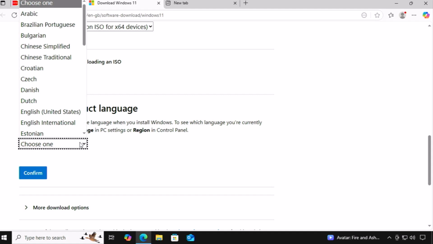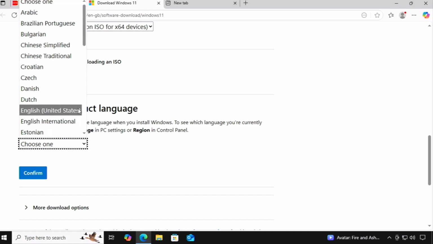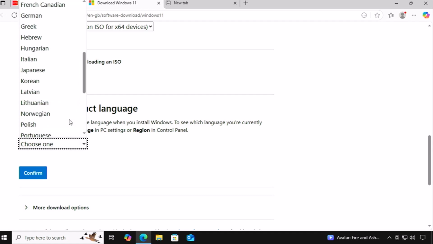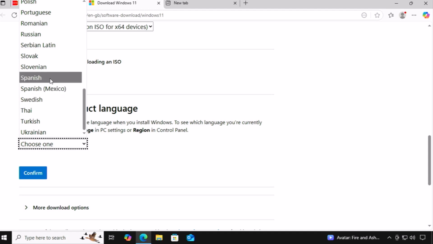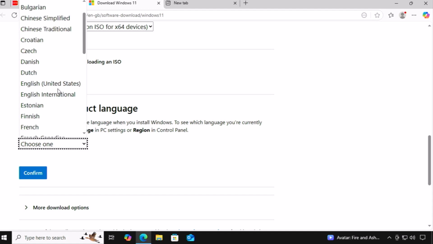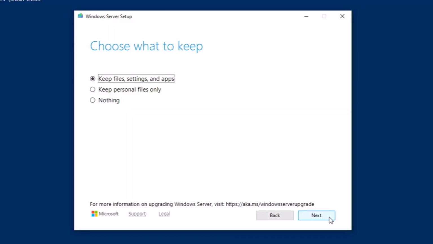So, i.e. if you've downloaded English United States and that's grayed out, try downloading English International. If you've tried downloading a Chinese Simplified, then try downloading Chinese Traditional. If you've downloaded Spanish, then try downloading Spanish Mexico. And hopefully when you get to this point, then these won't be grayed out. But if they're not grayed out, like they shouldn't be, then make sure there's a dot just to the left of keep files, settings and apps.